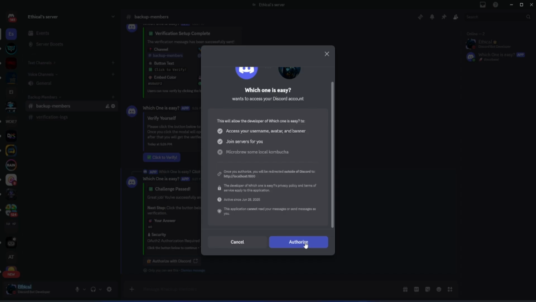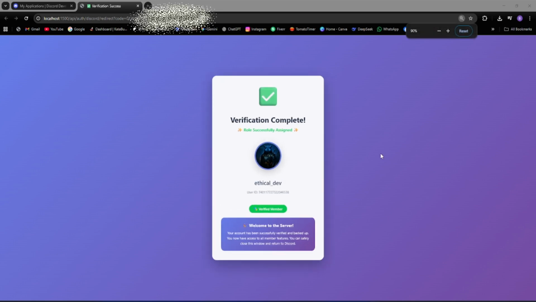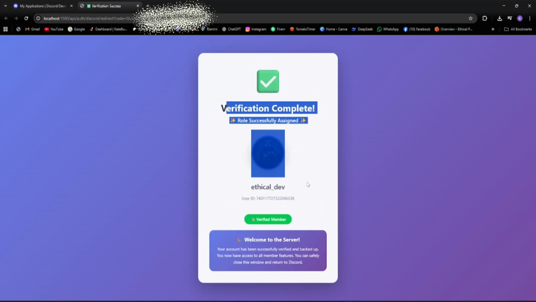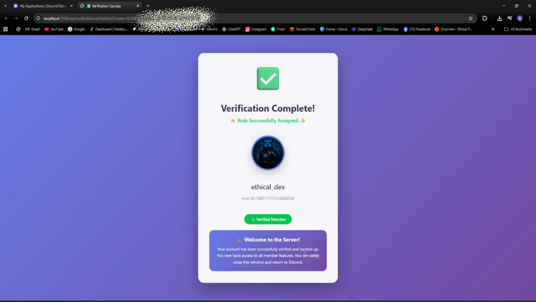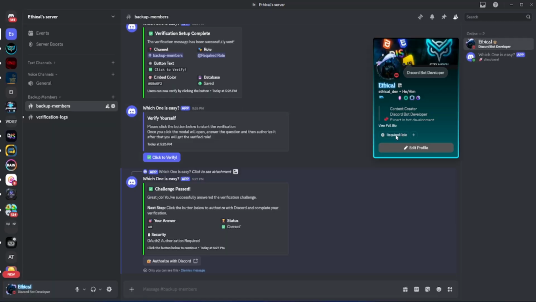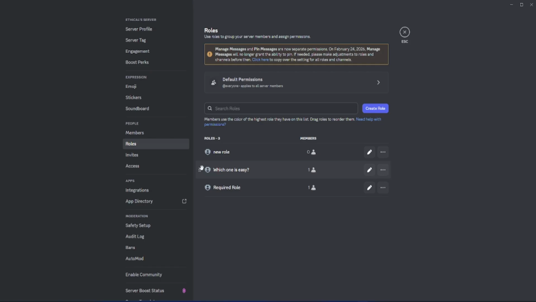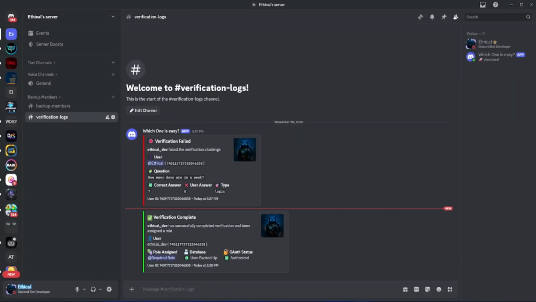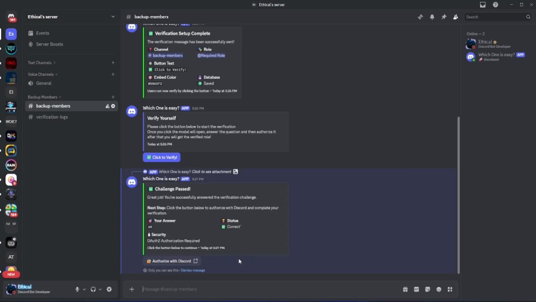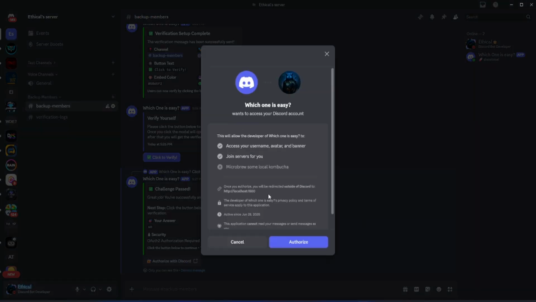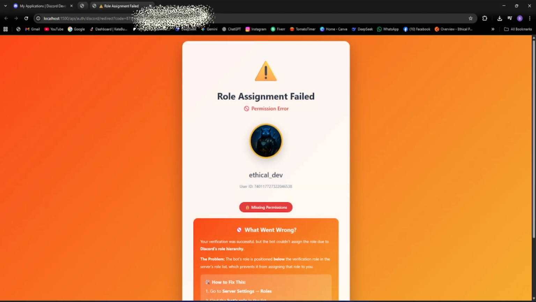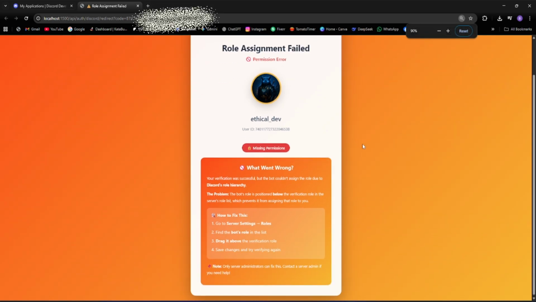So as soon as I authorize, you will see it takes me to a page that shows in a very beautiful way that I am verified. And again, in version 1, this was very basic, but now it is much more beautiful. And if I show you, it also gave me the role and sent the verification logs. And one more thing, for example, if I go to roles and drag the bot role below the role it needs to give, then the bot cannot assign the role. We've also handled this well. So now if the user authorizes, they will see a page that tells them verification failed, the reason, and also how to fix it, which is cool, isn't it?